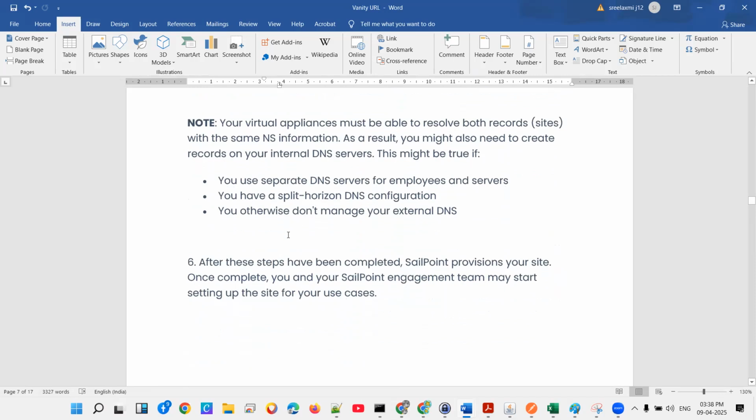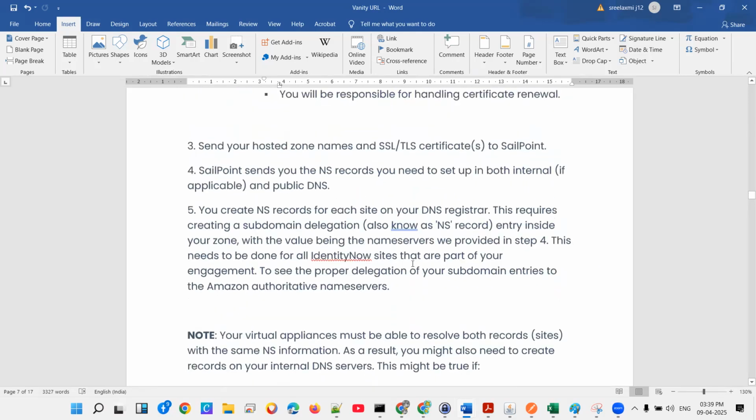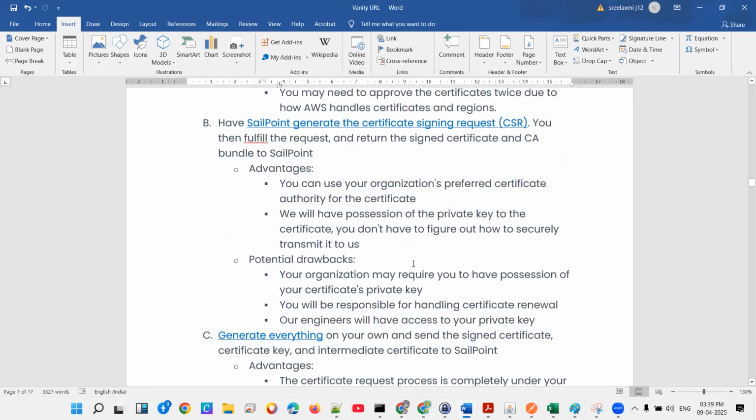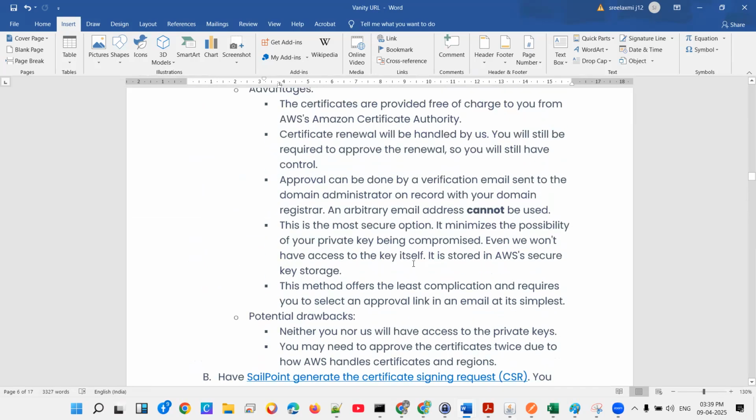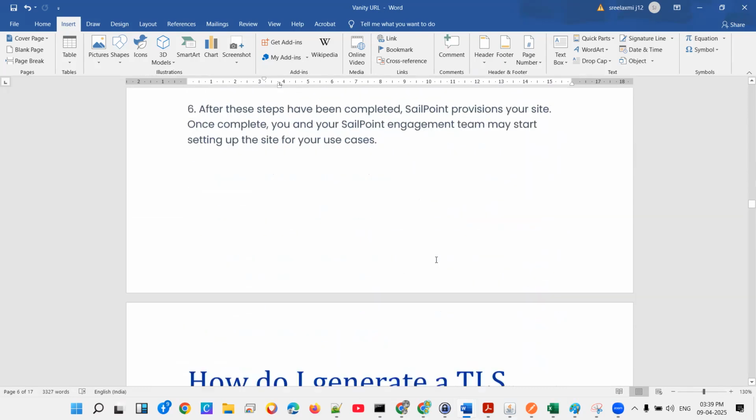You have a split origin DNS configuration, so you don't otherwise damage your external DNS. Once you have completed all the above 5 steps, SailPoint provisions your site. Once complete, you and your SailPoint engagement team may start setting up the site for your use cases. So this is the entire process which we need to follow for generating a Vanity URL. This looks big, but it is very simple.